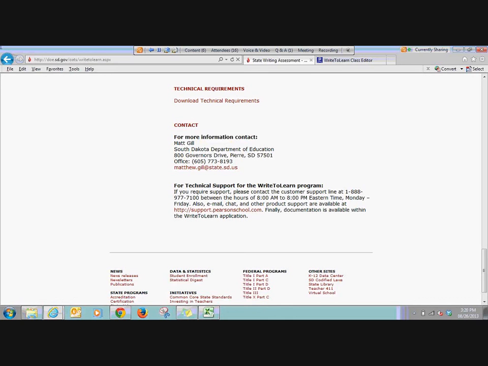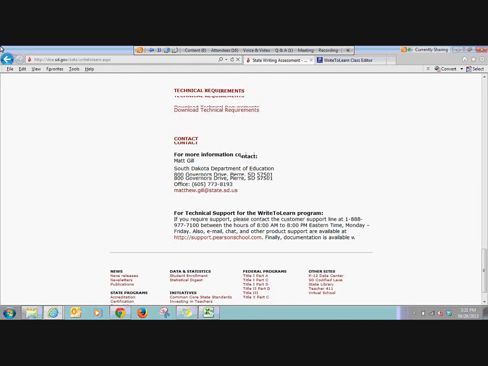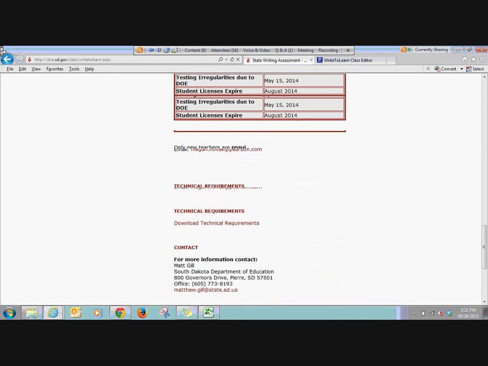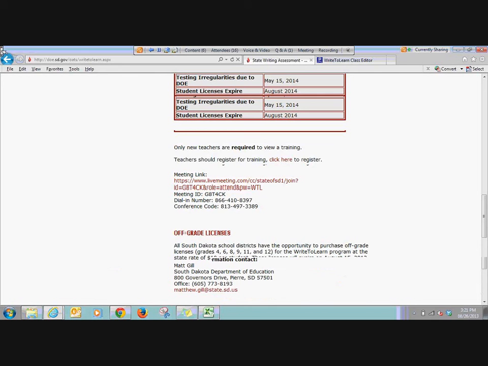And if it's questions about the technical side of WriteToLearn, maybe the scoring you don't agree with, or something's just not working on the computers, you can contact technical support. You can either email them. They have email, chat, and other product supports. And they also have a phone number so you can talk to them in person. And they have their hours when they're open. So contact them if you're having any troubles with WriteToLearn. So that is the WriteToLearn website.